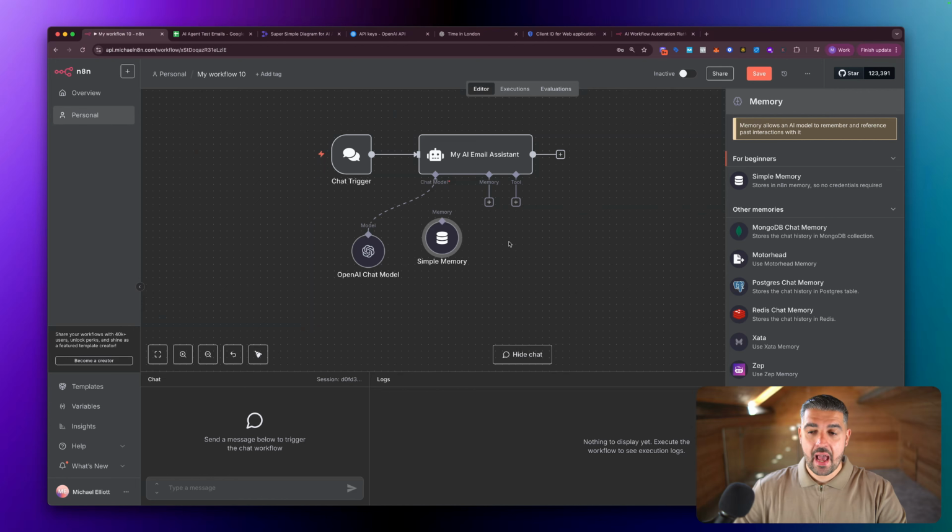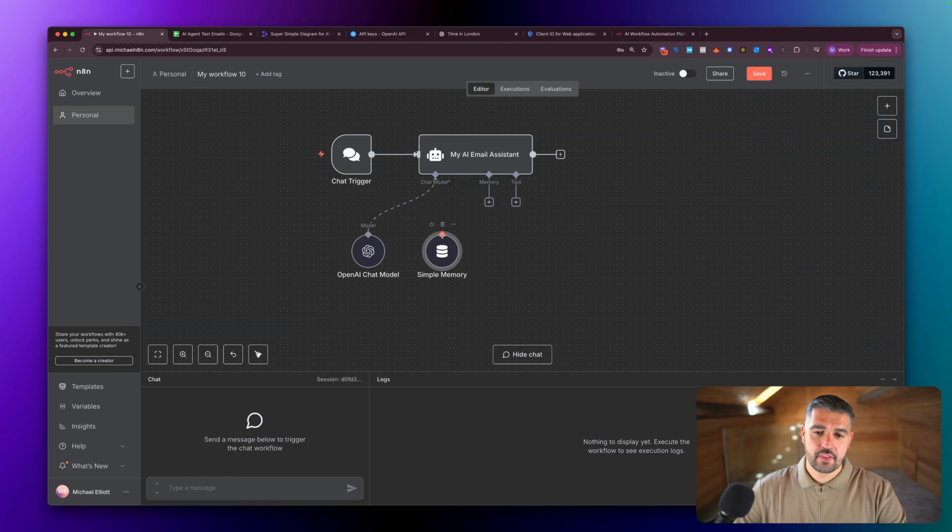But for now, we're going to stick with the simple memory node, and I've disconnected it by hitting the little garbage can that's there. And if you do that and you want to reconnect the node, you just want to literally click the diamond that's above it and drag and drop it. And then you can move it anywhere. But if you keep them in nice order, this is fine.